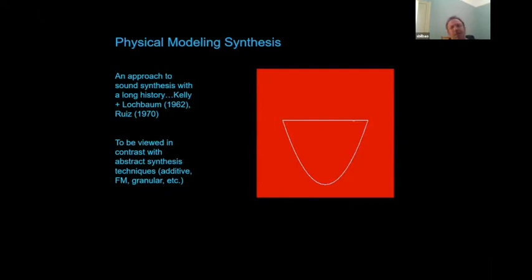And it's best to think about these kinds of methods in contrast with standard synthesis techniques that are sometimes referred to as abstract or can be thought of as perceptually motivated. So things like additive synthesis or FM or granular, where the kinds of parameters you're supplying to the synthesis algorithm are perceptual. They're like frequencies. Whereas here, the ultimate arbiter of the sound is a system of differential equations.